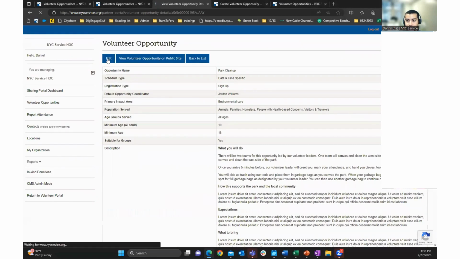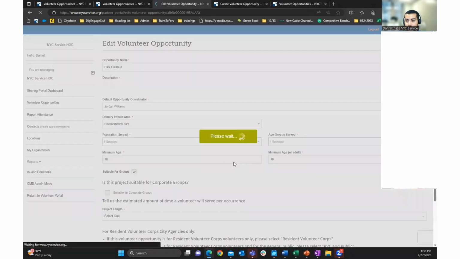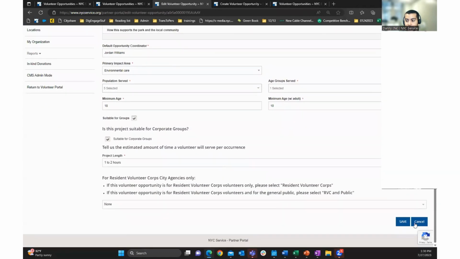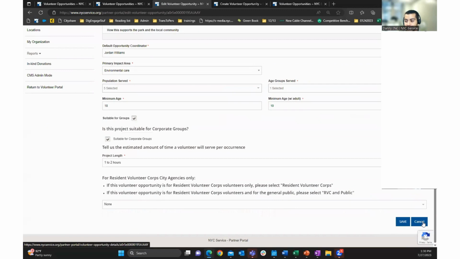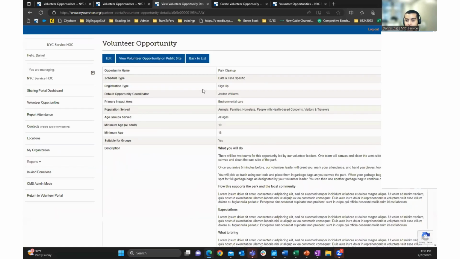You can make some edits. You just click edits here, and you'll be able to edit anything that you need here. In this case, I'm satisfied, so I'll click cancel. And then again, you can also see how it would look on the public site by clicking view volunteer opportunity on public site.